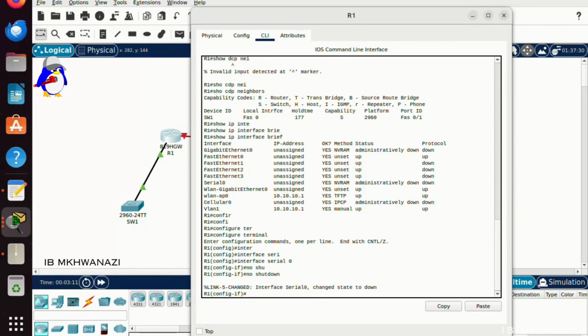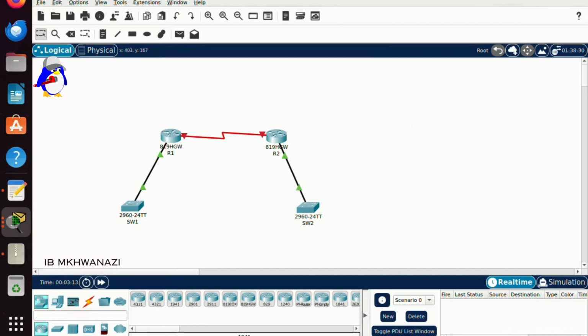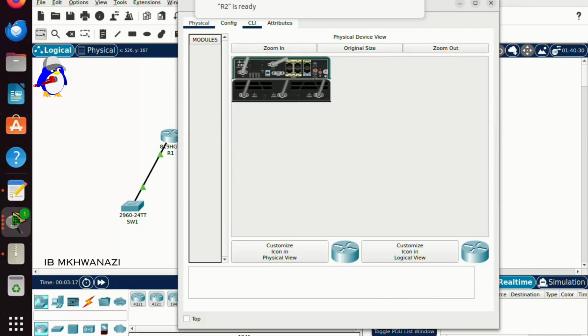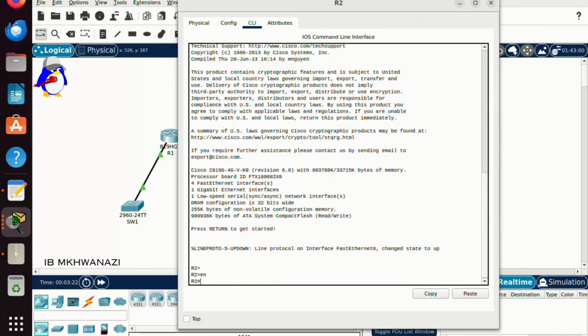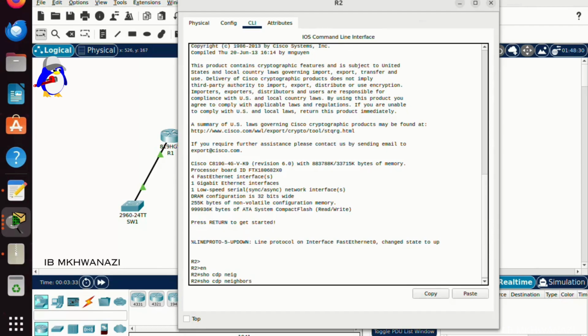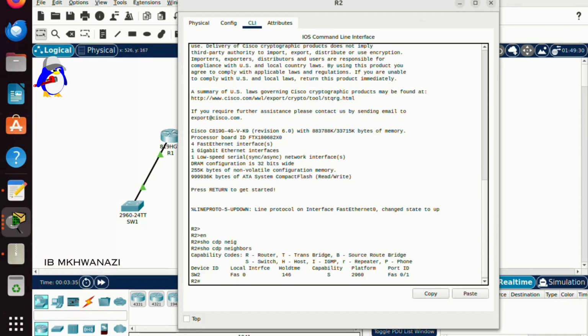Moving right along, I'm hopping into another device. Now I'm in router number 2, and from router number 2 I also run the very same commands. I enable, which is from the privilege mode, and then I go into the global configuration mode. Then I run the command show CDP neighbors to see which devices I can discover from router number 2, and I can see that I only discover switch number 2, which is connected on the FastEthernet port. Then from there I configure the terminal.